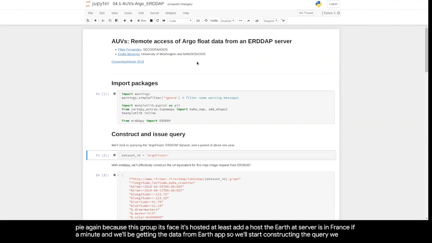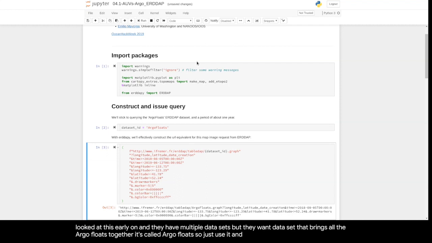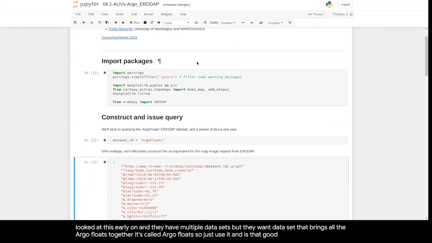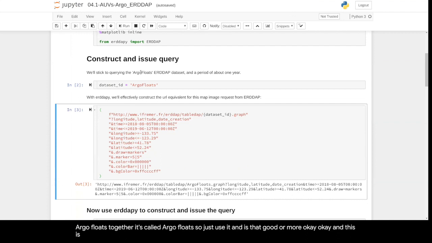We looked at this early on, and they have multiple datasets, but the one dataset that brings all the Argo floats together is called Argo floats. So we'll just use it. And this is just an example of an ERDDAP request that would get you an image that we'll basically reconstruct programmatically.